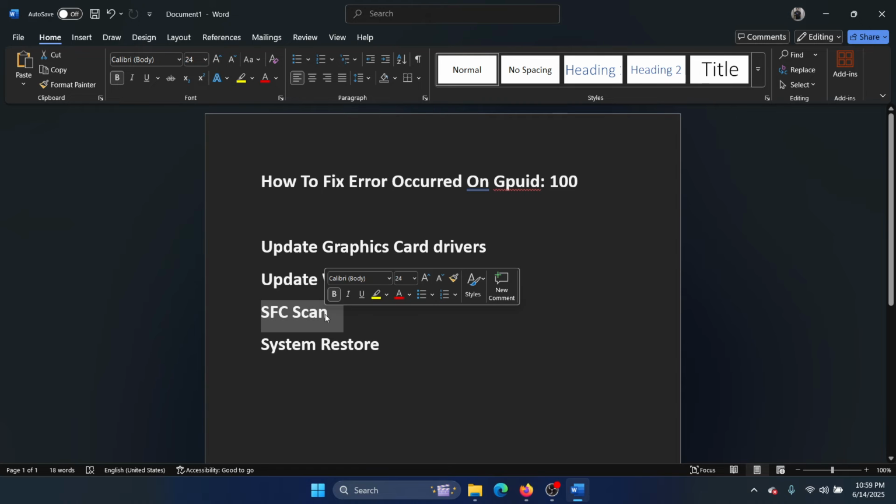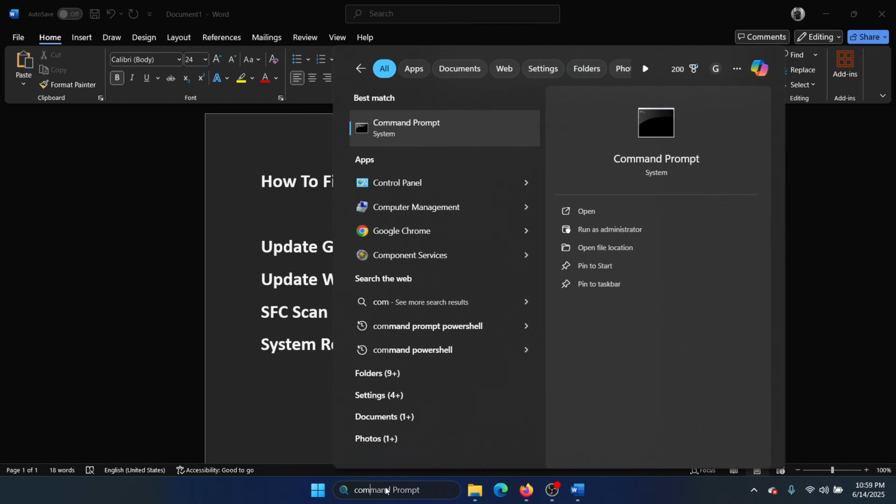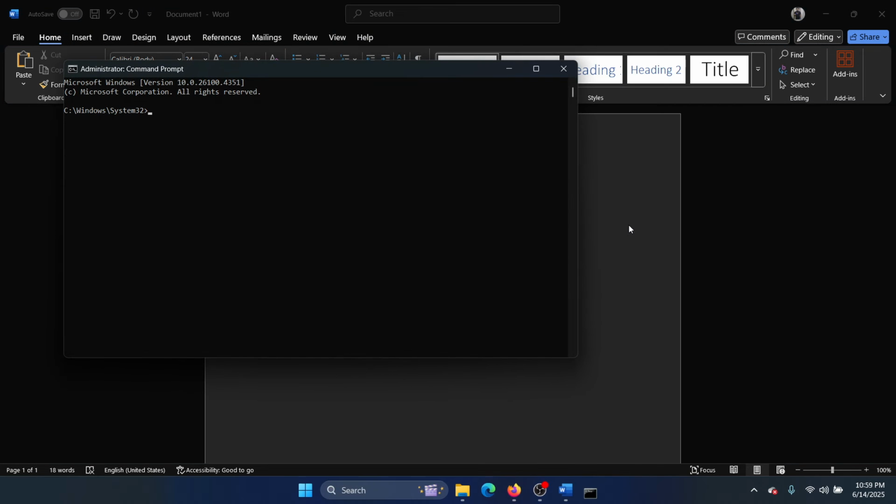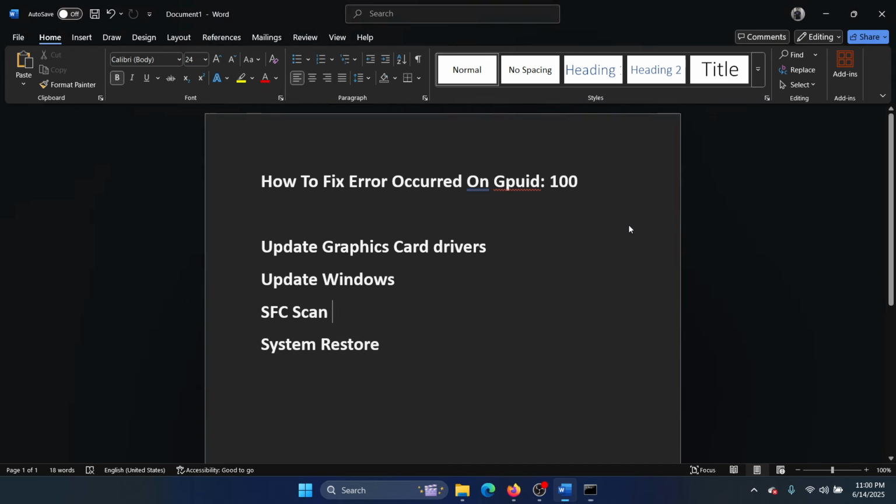The next solution is an SFC scan. Why? Because what if the main cause behind the issue is missing files in the system? So search for command prompt in the Windows search bar and click on run as administrator. Type the command sfc space /scannow and hit enter to invoke the sfc scan.